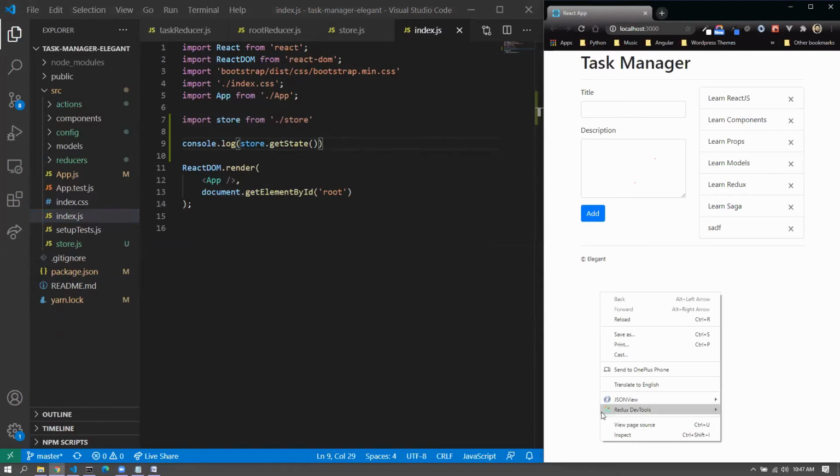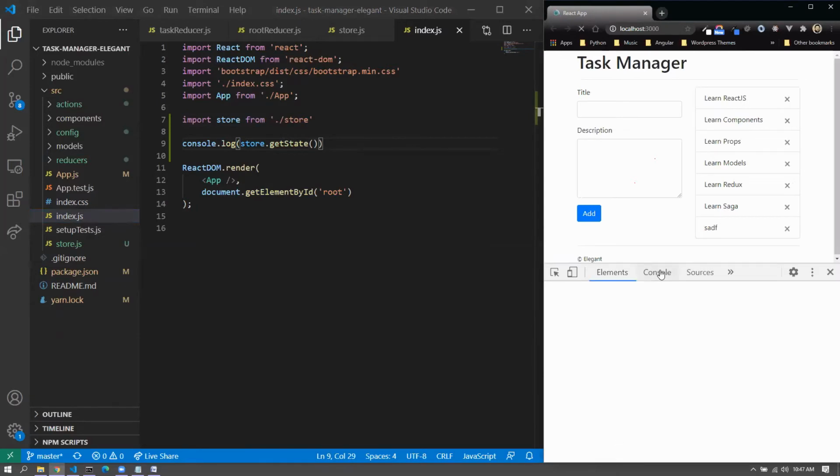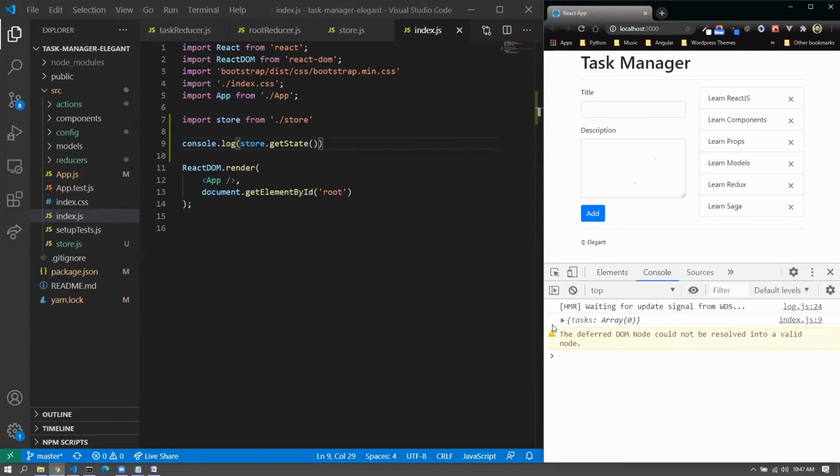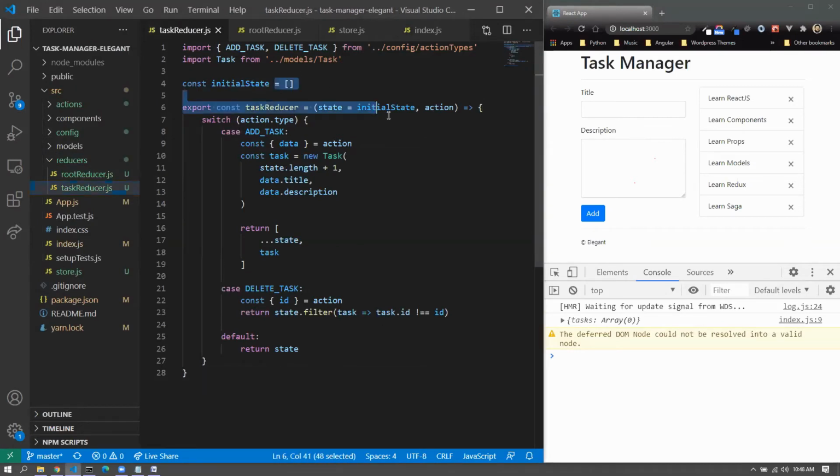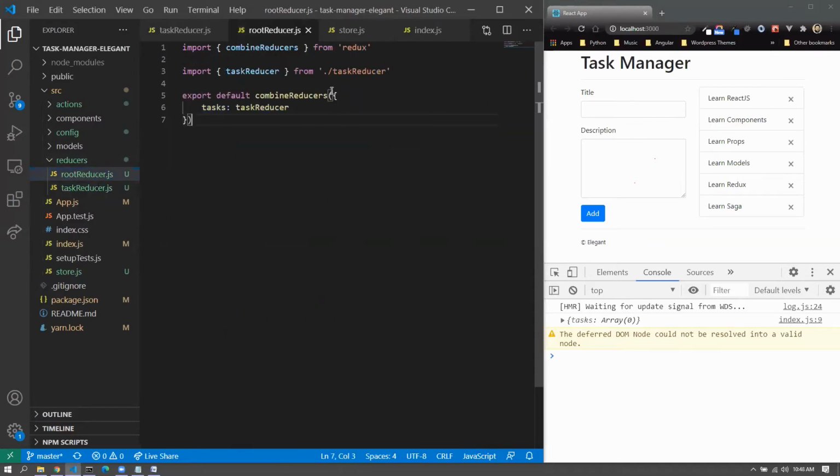And when I do that, and I check out the console of my browser, I should get the store that we are going for. That is tasks, an array with 0. All right. So this whole tasks array 0, it is all coming in from the reducer. So basically, if I go to the task reducer, it's giving us an initial state to be the blank array, and the root reducer is giving us this type of a store, which is an object which has tasks as the key, and the array is whatever the task reducer returns.